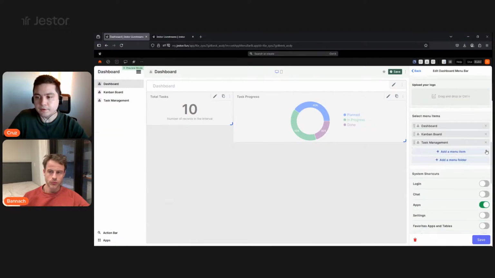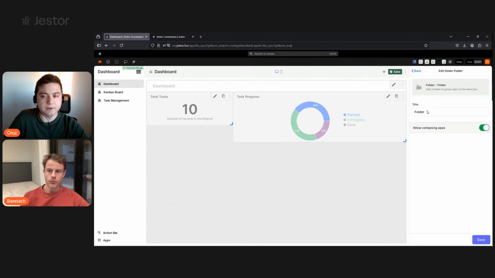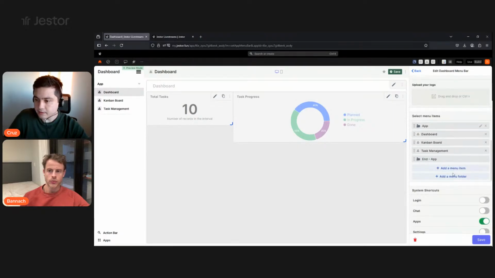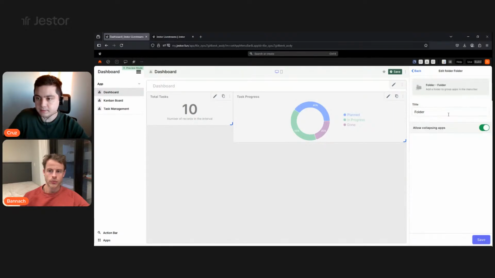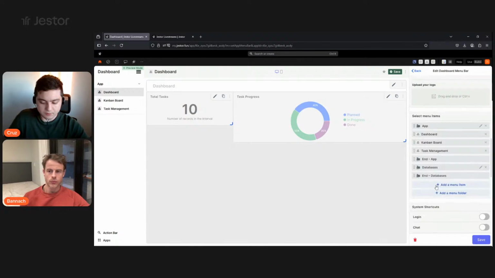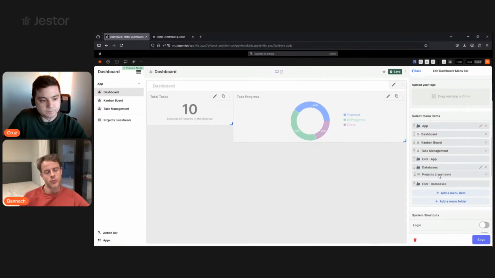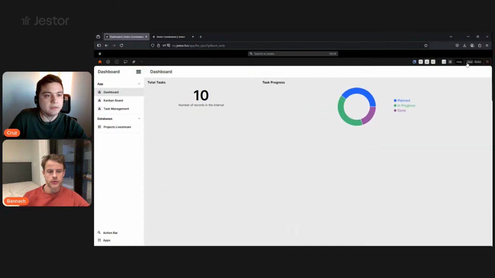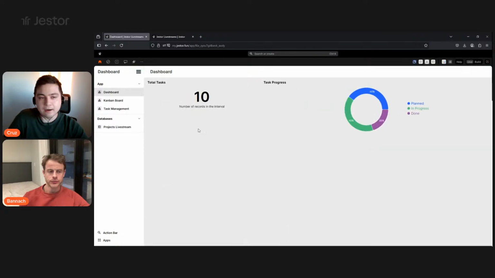I'm going to remove the favorites here. And I'm also going to add folders here to separate the app pages and the database. There you go. So basically now I have all that I need, and you can see that we have kind of a light mode version of the app.